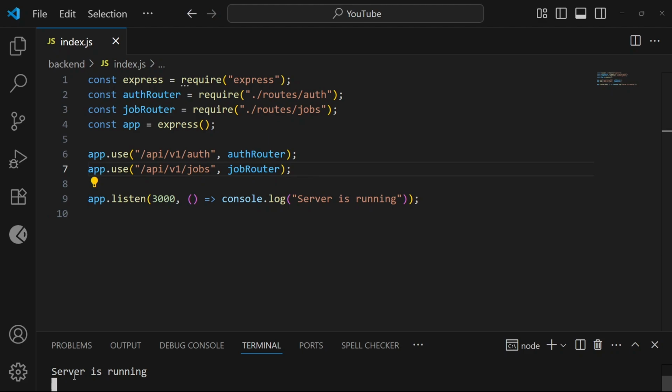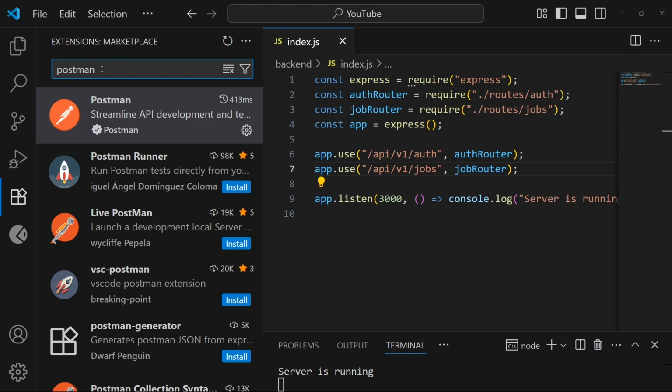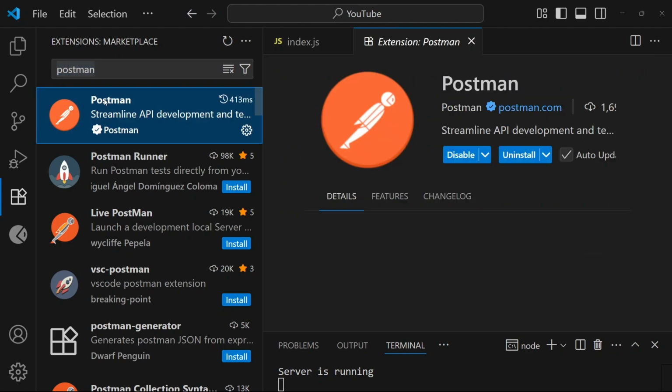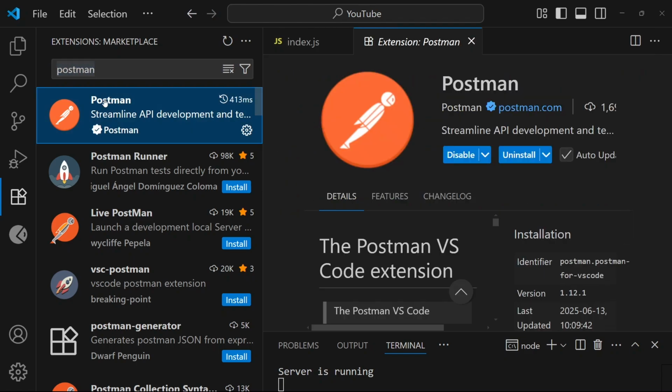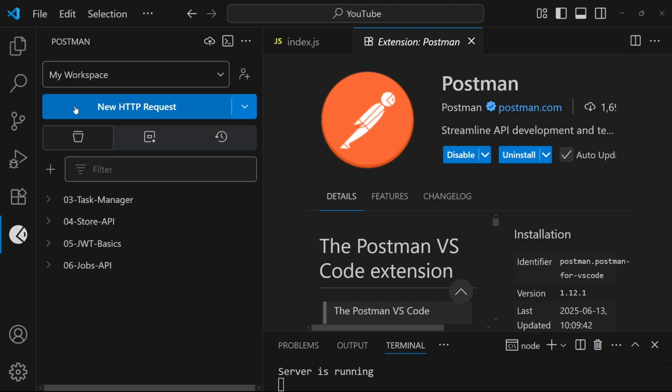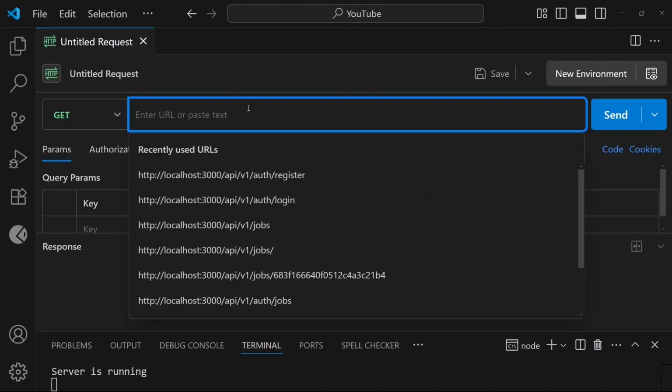Now to test the routes, we're going to use the Postman extension. If you don't have it yet, you can go to the extensions tab, and you can search for Postman and download this extension. Once the extension is installed, you're going to see the Postman logo on the left panel, and we're going to open it up, and we're going to click on New HTTP Request. Now in here, we can test our routes.